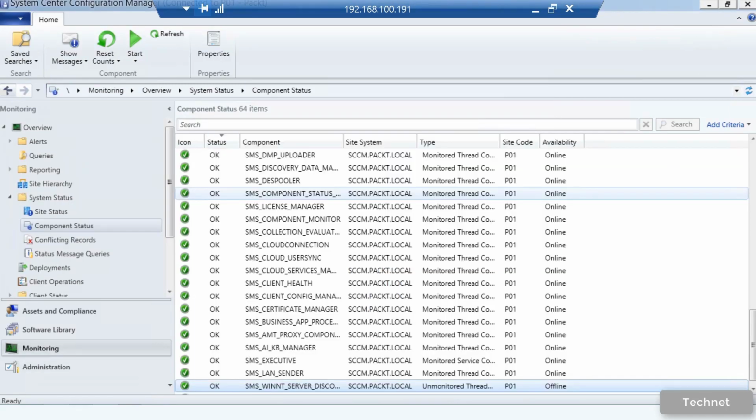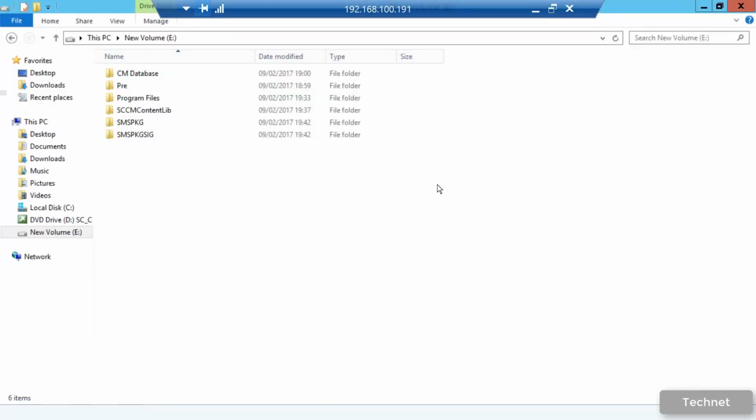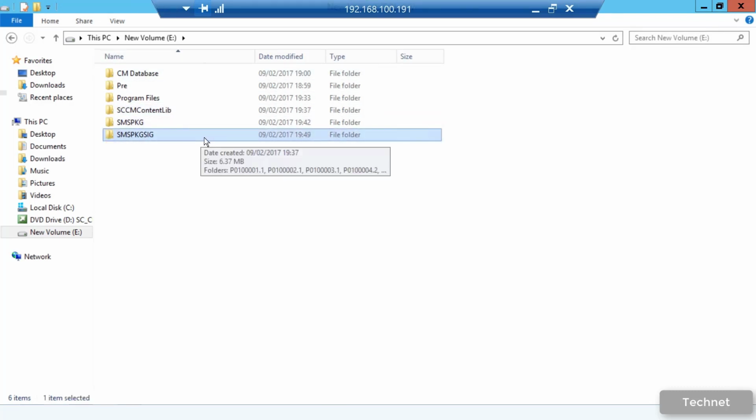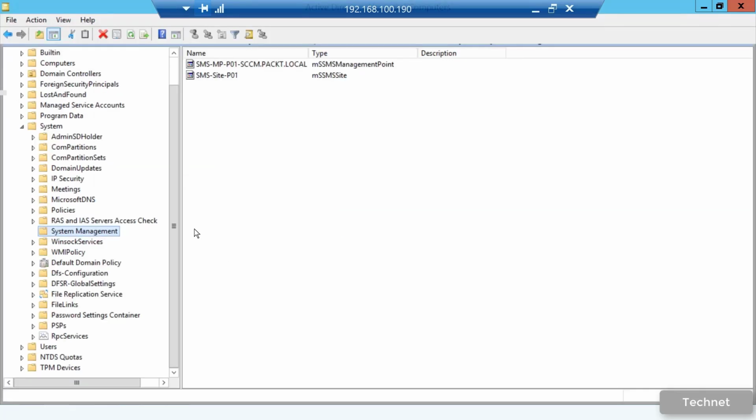And if we look at our component status and our site status, everything looks okay. Finally, if we have a look at our drives, we see the E drive, which has got the distribution point created. If we look at the C drive, you do not have those folders, so we've been able to prevent a distribution point being created on the C drive. And if we check out the directory, we see that the site has been published. It's in the system management container, so it's been successfully published to Active Directory.